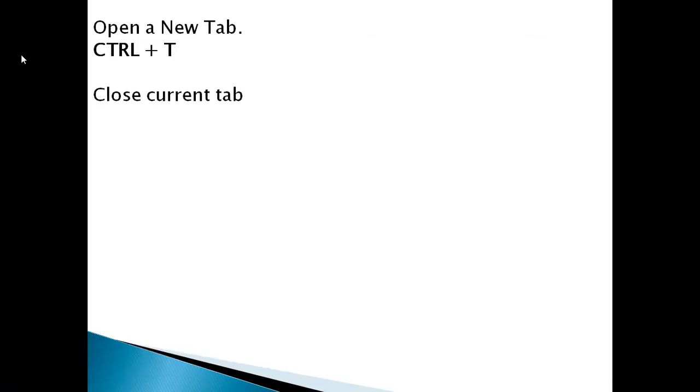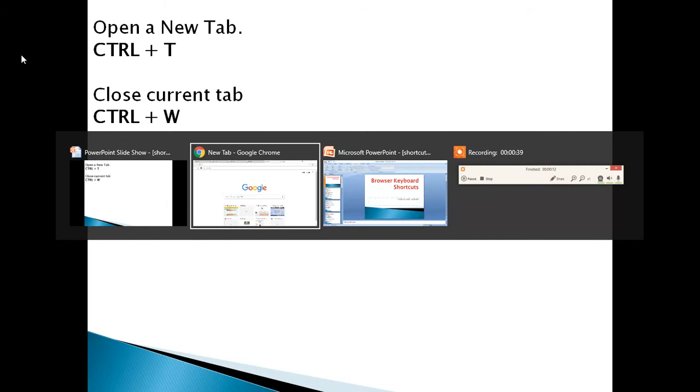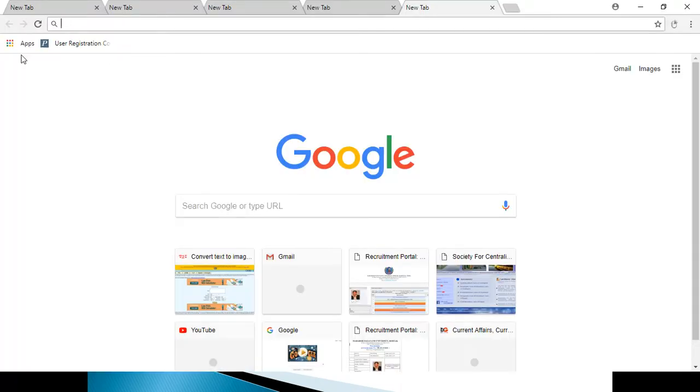If you want to close the current tab, use Ctrl plus W. Now see, when I press Ctrl plus W, the new tab is closed.